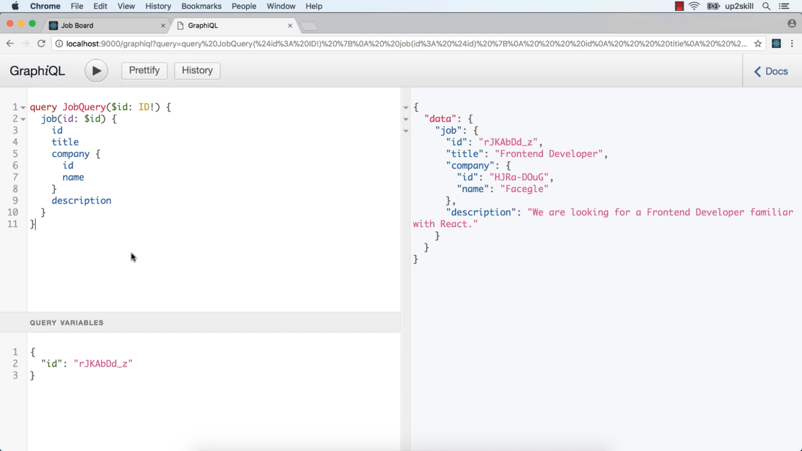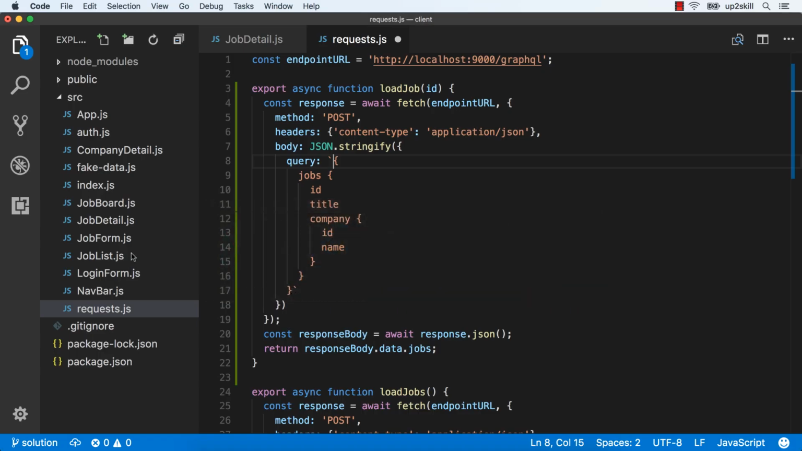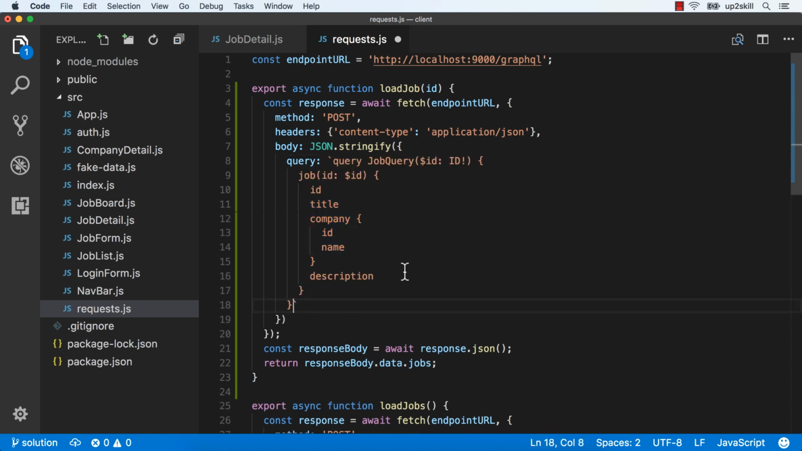But in this way, if we want a different job, we could pass a different ID in the variables object without touching the query string at all. So this is the query string we want to use in our code. Let's go and copy it there, replacing the old value.